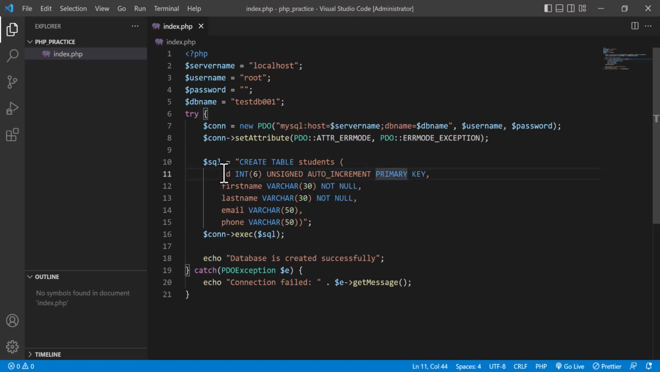And the first key, id, I will make it a primary key. That means this key will be unique in this table, and you cannot override this key. That means you cannot duplicate this key.